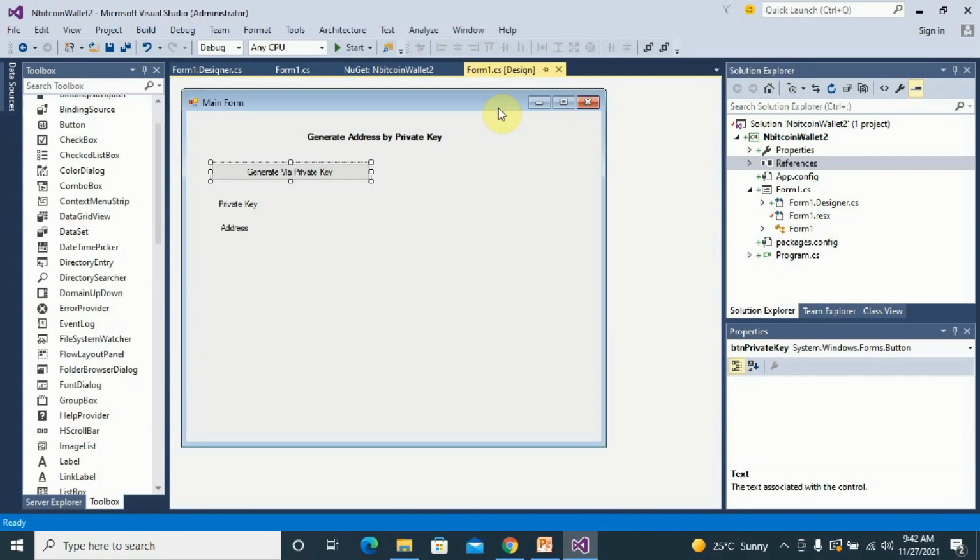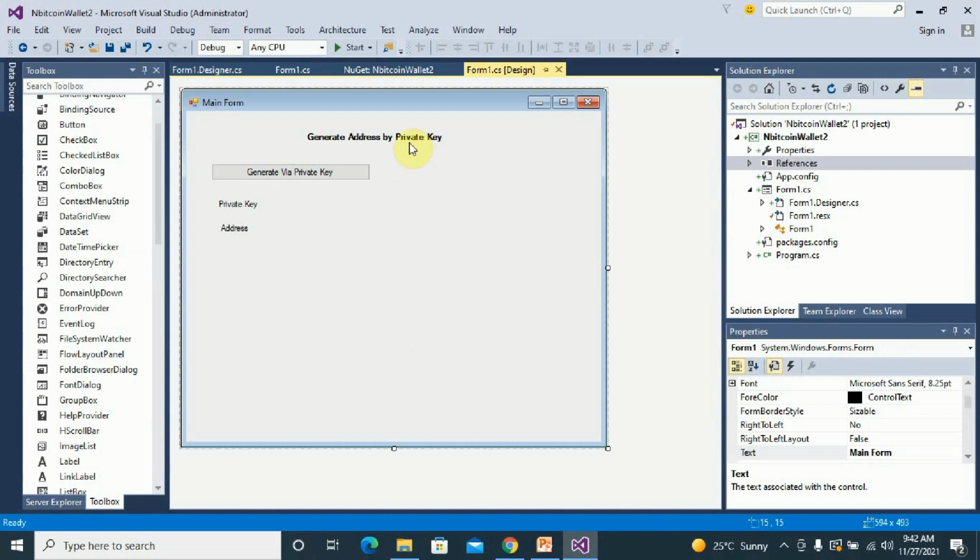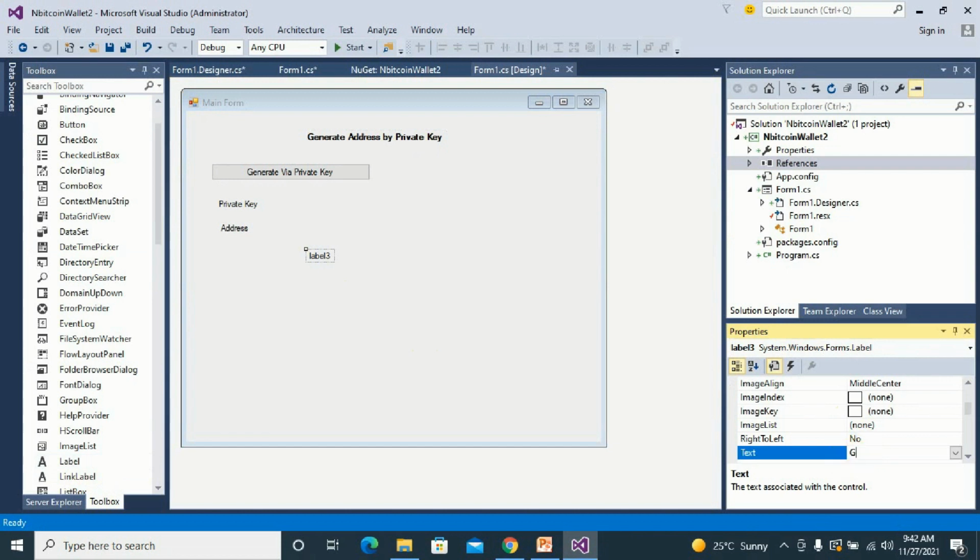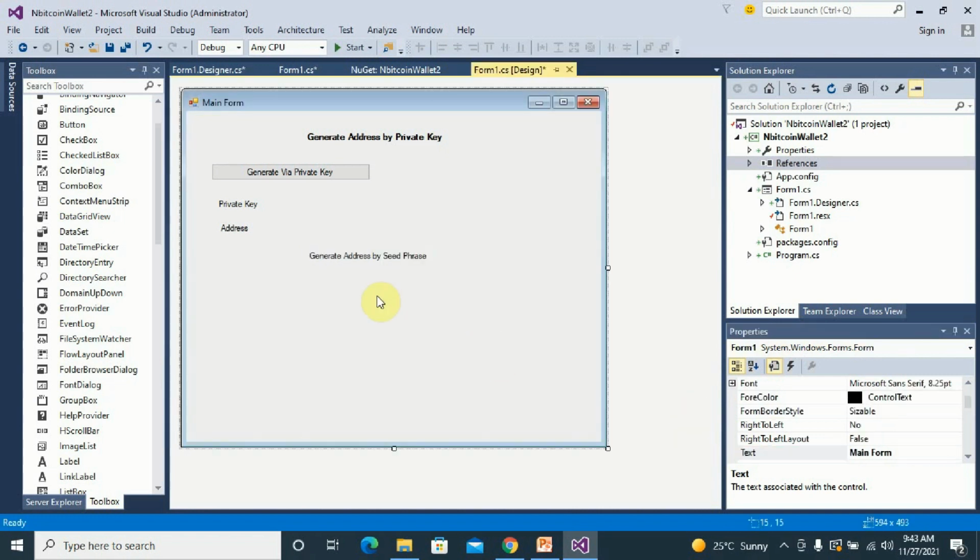So going back to our design, we have this generate via private key. So I can just drop another label here, and then I can say generate address by seed phrase. So it's like 12 or 24 words that you can use. So I can make this bold too, following the convention that we had.